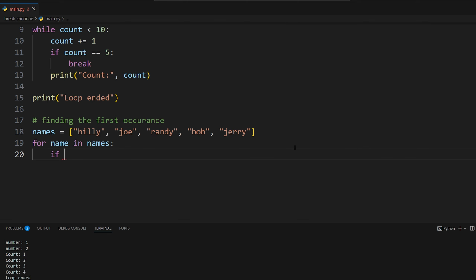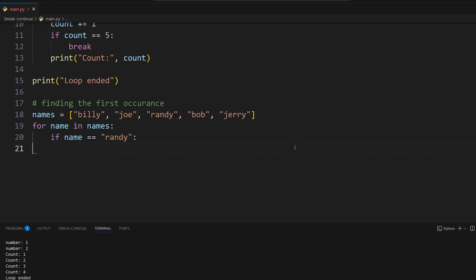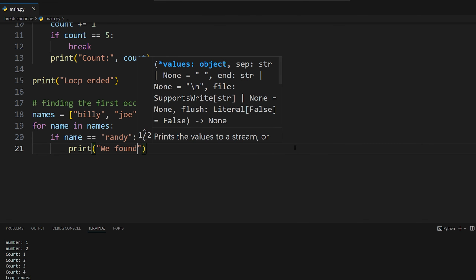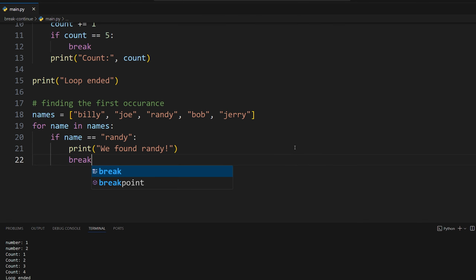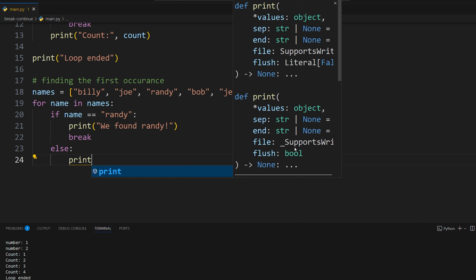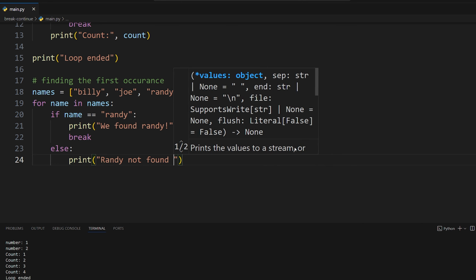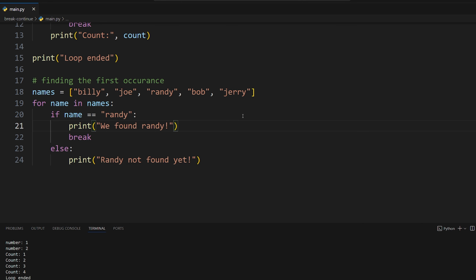And then for each name, we can say if name is equal to Randy, then we're going to print we found Randy, and then break. And then we could say else, print Randy not found yet. Okay, so hopefully this makes sense. We have a list of names. We're going through each of the names one by one, and for each of the names that we go through, we're going to check to see if it's equal to the one that we're looking for, which is Randy.